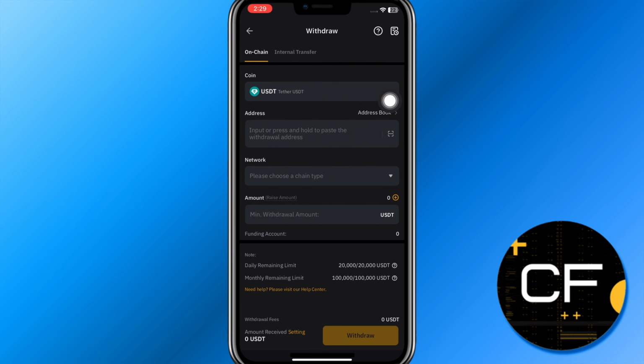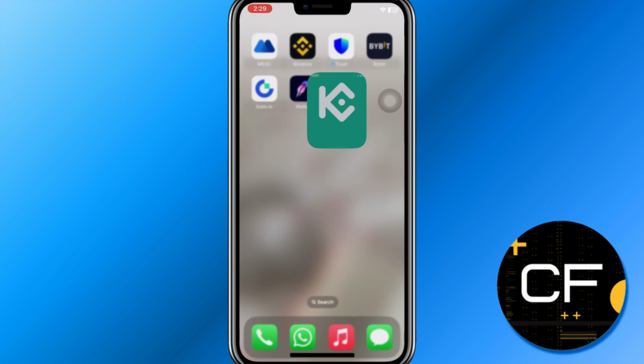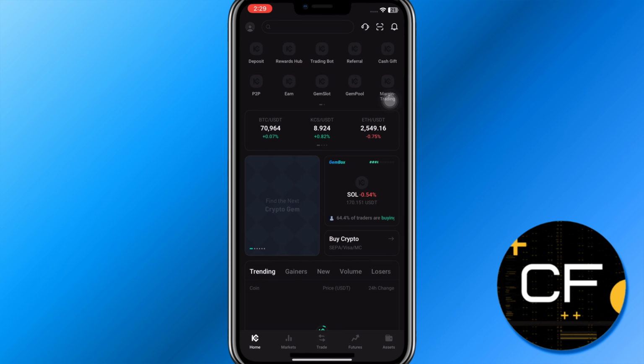Now over here, it will ask you to provide the withdrawal address. So we need to get this address from KuCoin. For that, you will have to launch your KuCoin mobile application, and then you just have to log into your account.